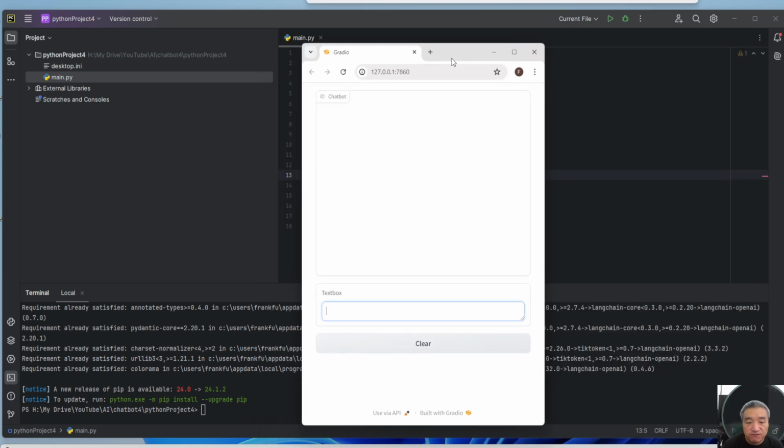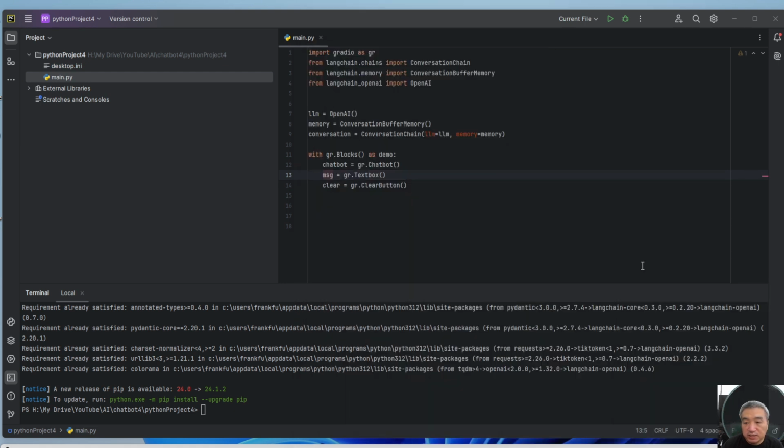So now I need to define a function, a method which will send the message to OpenAI. Let's say define respond. The first parameter is the message. The next one is the history, the chat history. I want the history to get back from OpenAI.